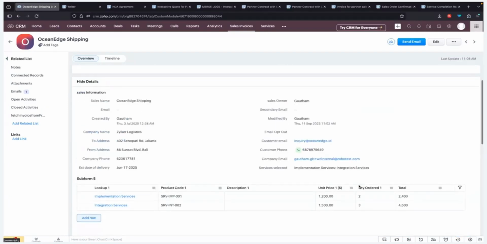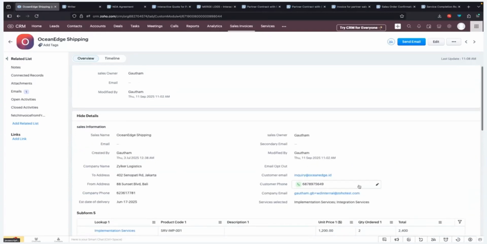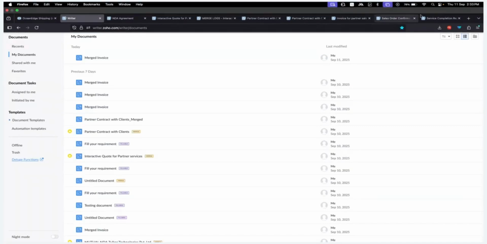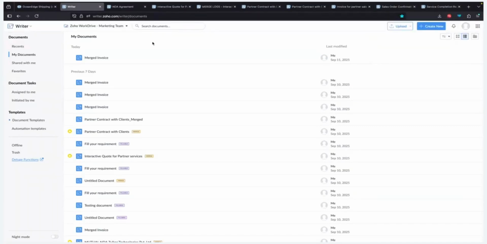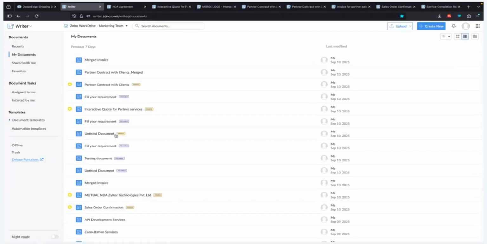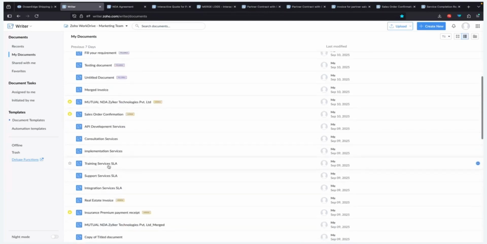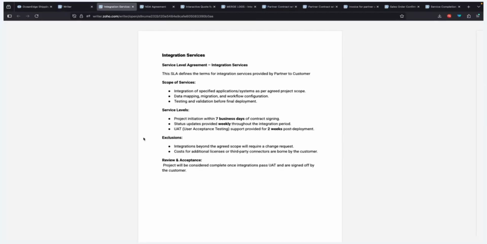So now what I'm going to do is, using this information, I'm going to generate a document, and along with the document, I am also going to add these SLA documents as well. Let me show you these SLA documents. Here you can see that I have training SLA, support SLA, integration services SLA. These are the documents that I'm going to attach dynamically so that based on the user selection, I'll be able to attach these documents into the invoice and then send it out.